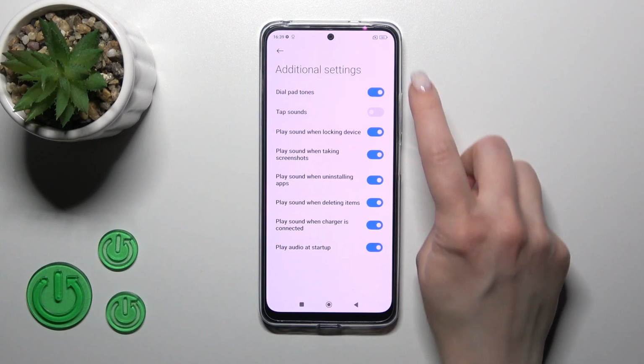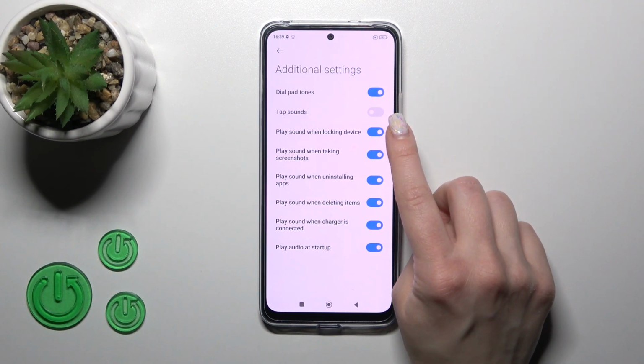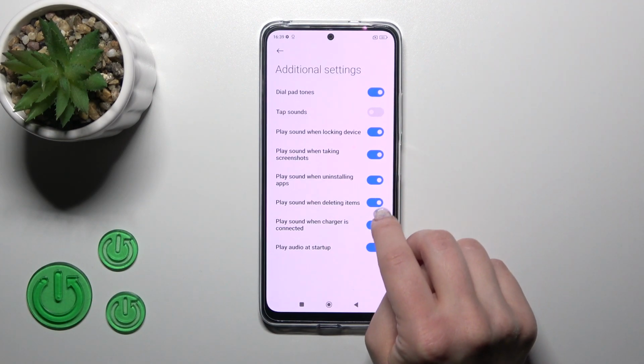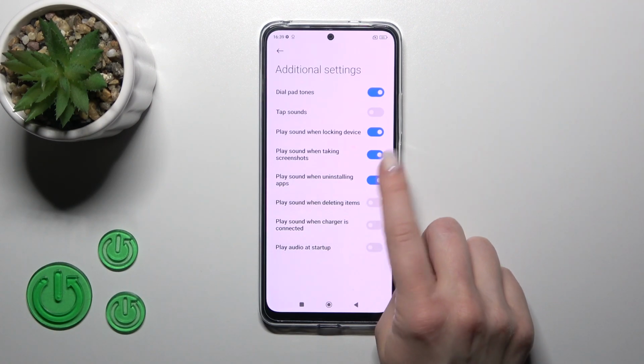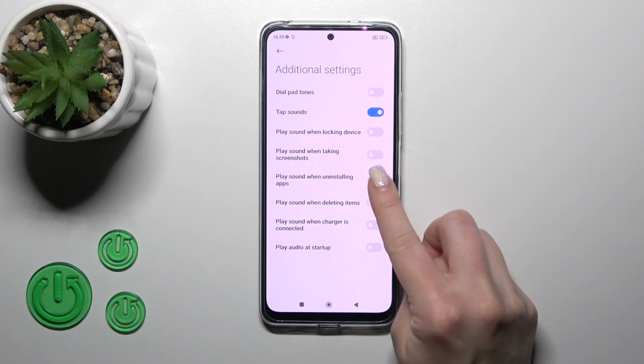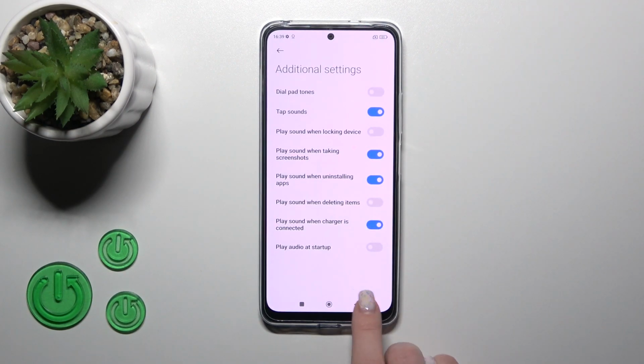In additional settings, we got here dial buttons, tap sounds, lock and unlock sounds, screenshot, install and delete an item sounds, charger sounds, and startup sounds. So just to turn on or turn off all of these options, we should click on the switchers.